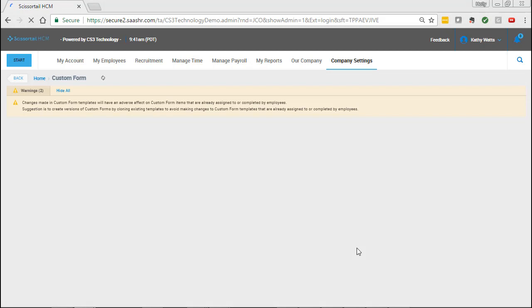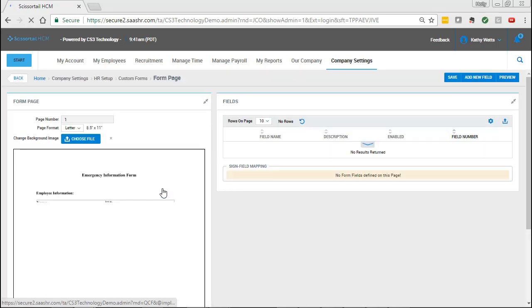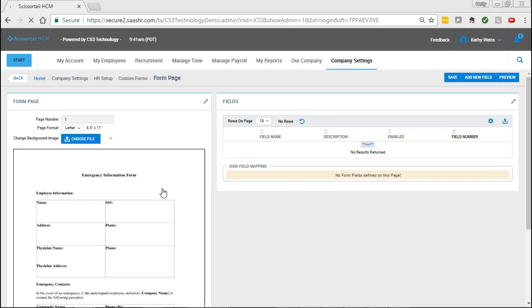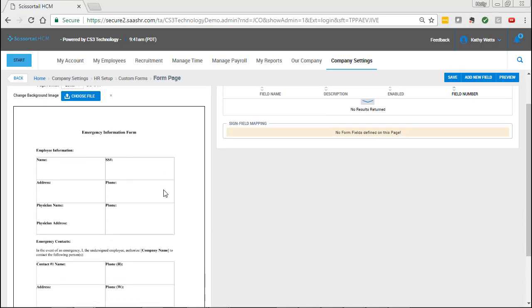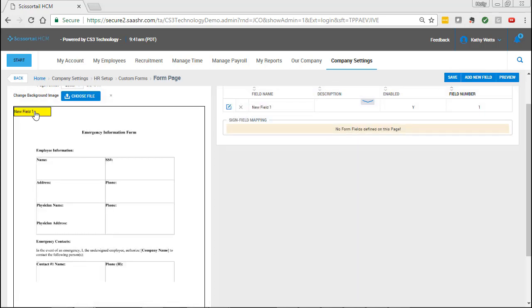What that's going to do is pull in the entire form, and my form is 2 pages, so you can see we have page 1 and page 2 here. I'll first click on page 1, and I'll be able to see the form, and then we will add our new fields in here with the existing labels. So first we'll click Add New Field. I'm going to stick it up here in the top left-hand corner.